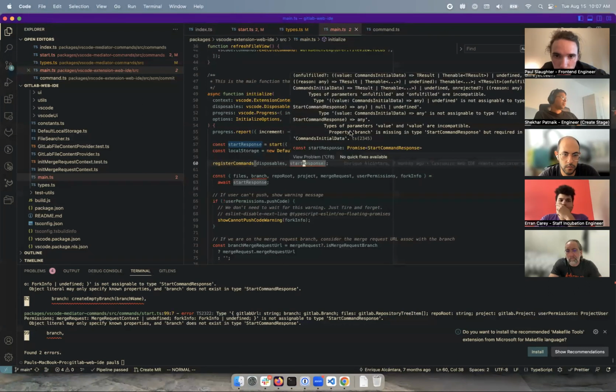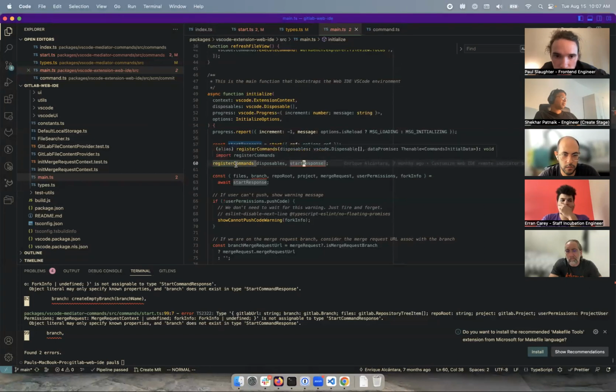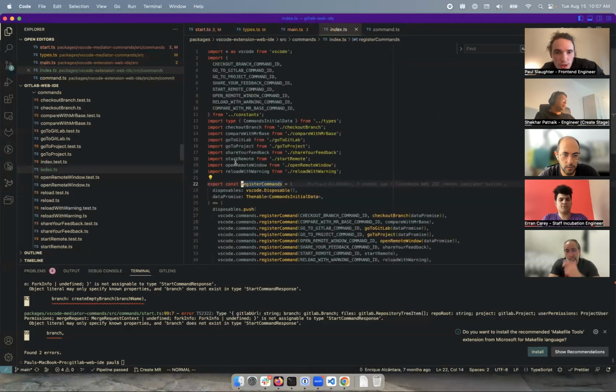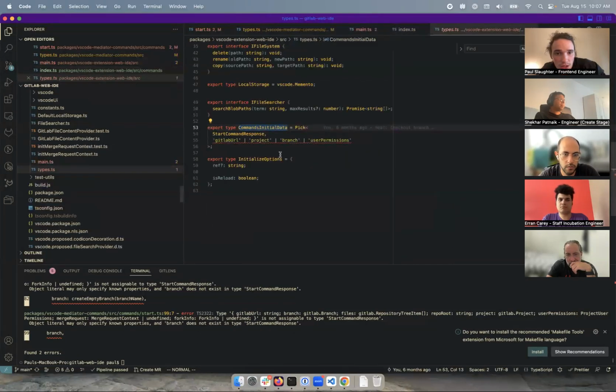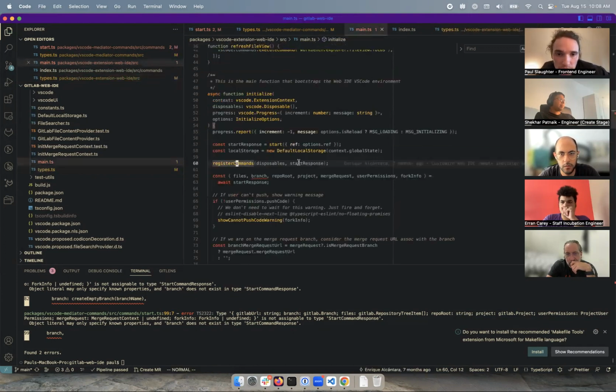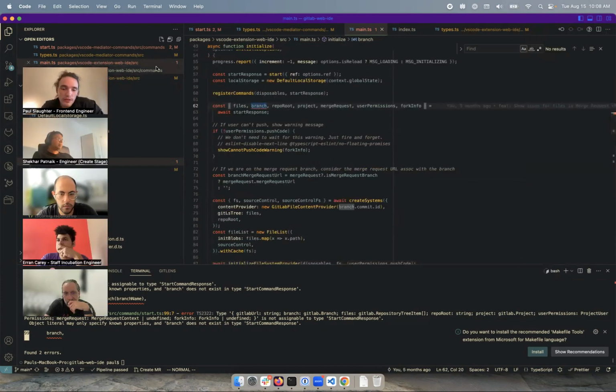All right. I'm trying to register commands. And if I jump into here, it looks like we receive something like commands initial data. I'm not entirely sure what this is. Oh, but this is trying to pick from the start command response only certain properties that we need. Branch isn't one of them now. So this now is ref. Okay. Here, branch isn't a thing. It's now ref.